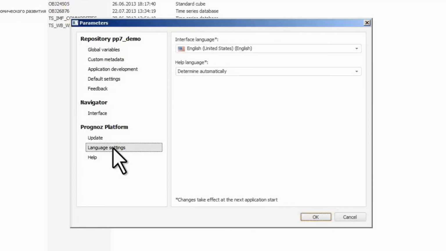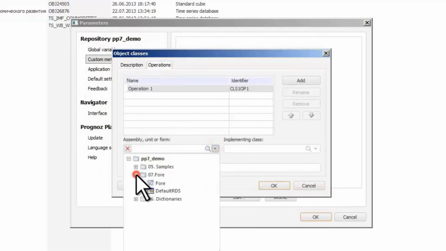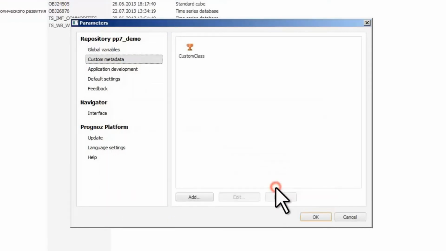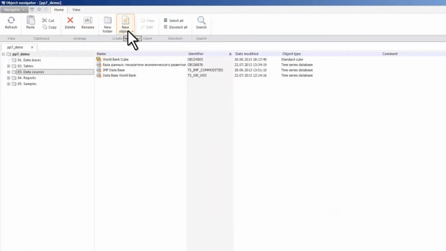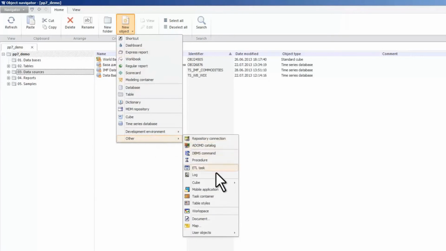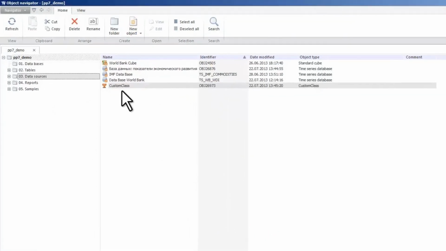When you change the interface language, you must restart Prognoz Platform to use it in the new language. The Custom Metadata tab allows you to create your own classes of objects of the system. Here you can specify class names, the class icon in the navigator, and software implementation. Once you create a user-defined object class, you can use it to create user-defined repository objects. All actions with user-defined objects are logged along with actions with the repository system objects.